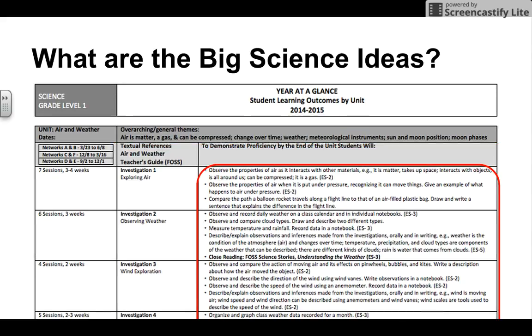The student learning outcomes, the objectives for the unit, are described by investigation in this column. Each SLO includes correlations to the current Massachusetts Science and Technology Engineering standards. For example, in Investigation 1, Exploring Air, students will observe the properties of air as it interacts with other materials. For example, it is matter, takes up space, interacts with objects, is all around us, can be compressed, and it is a gas. This addresses State Standard Earth Science 2. Understand that air is a mixture of gases that is all around us and that wind is moving air.